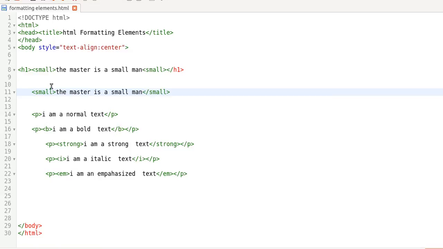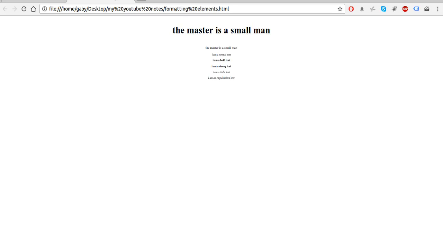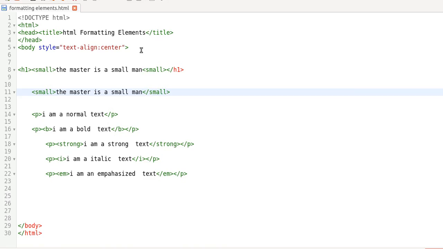Let's just do it basically on this line. It says small. It actually makes this text small. So that is how you can use small on a particular text. In most cases, they are going to use it inside a sentence, inside a paragraph. They are going to use small just basically on a single word.